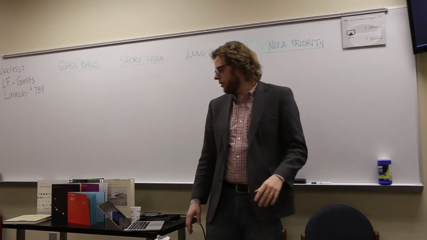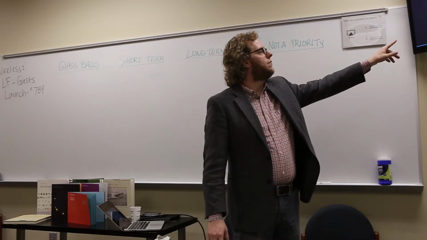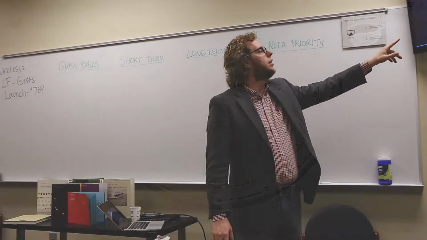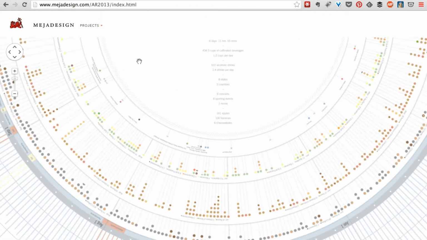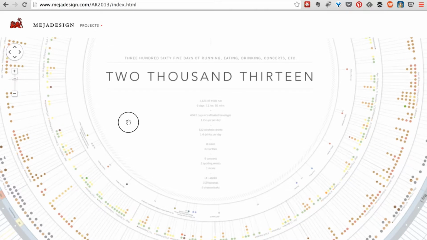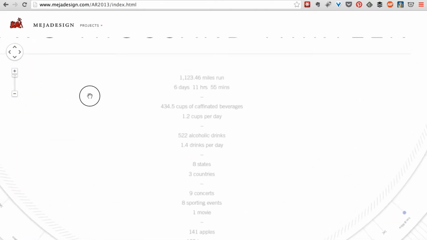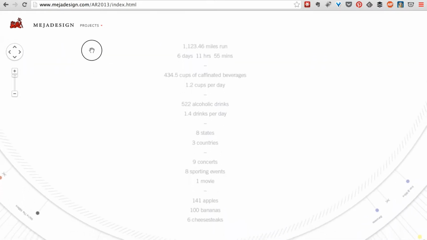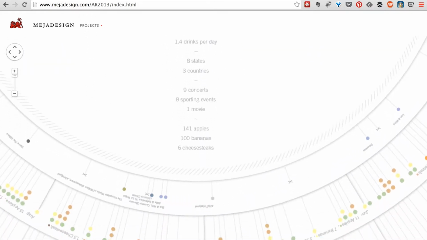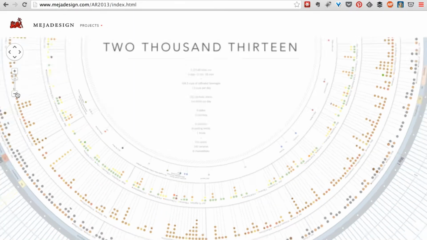And now he's gone to the point where the same type of data is displayed in an amazing new way. He has a fairly consistent theme where he tracks running. He even runs marathons, so he tracks number of miles run. He tracks coffee consumption, places he's gone, the standard type of things. And now he's got this kind of interactive display, really.